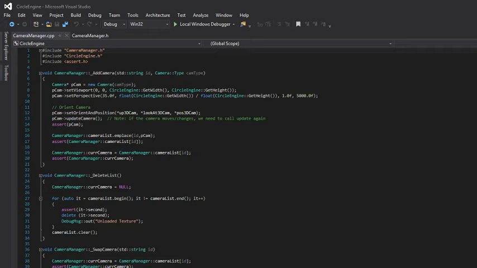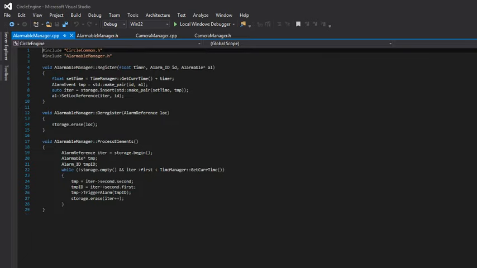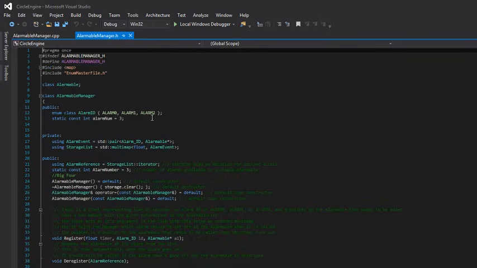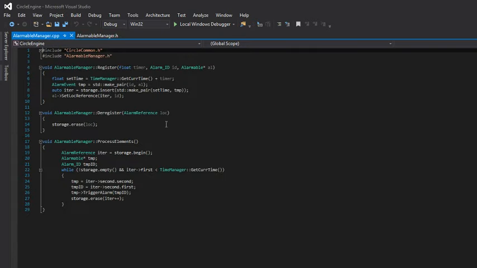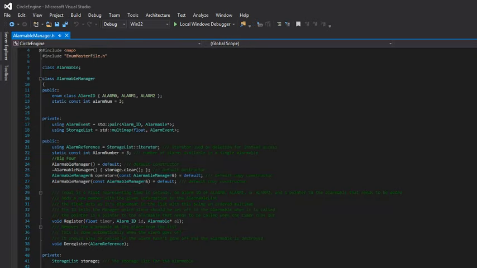Time manager, which is the alarmable manager. Yeah, this one's unchanged as well. It's working fine. Gets the time right and updates right. If you noticed, the tanks were actually firing. I'll show that off.